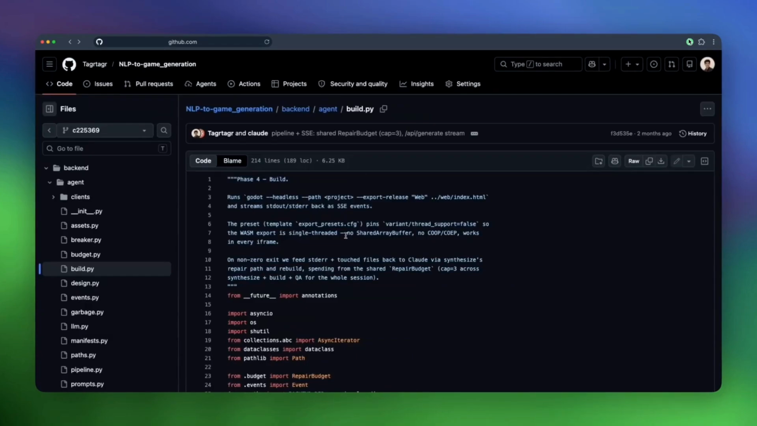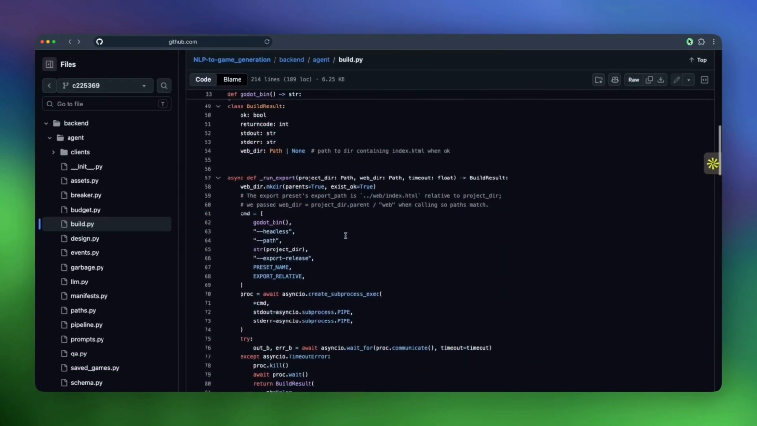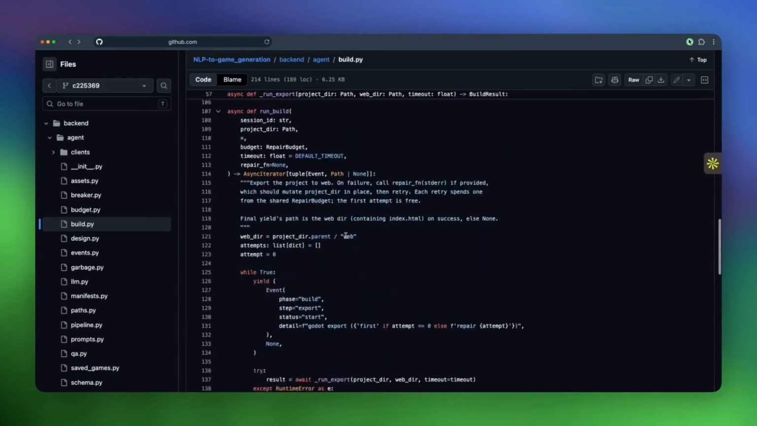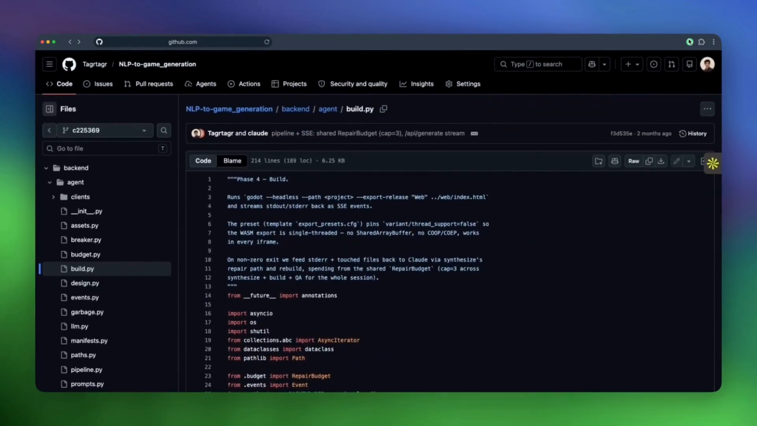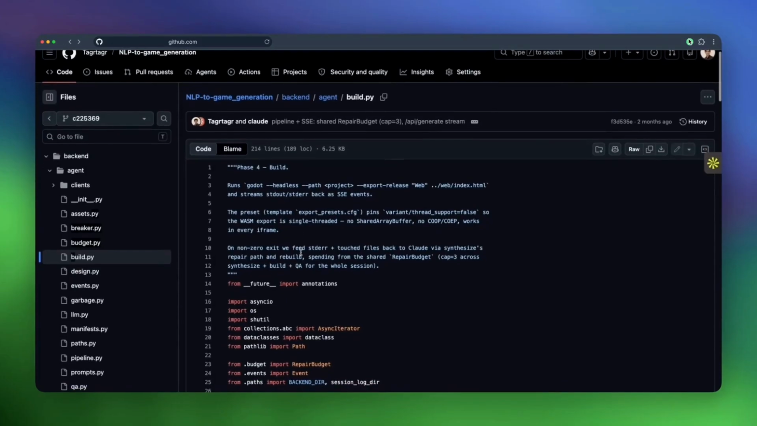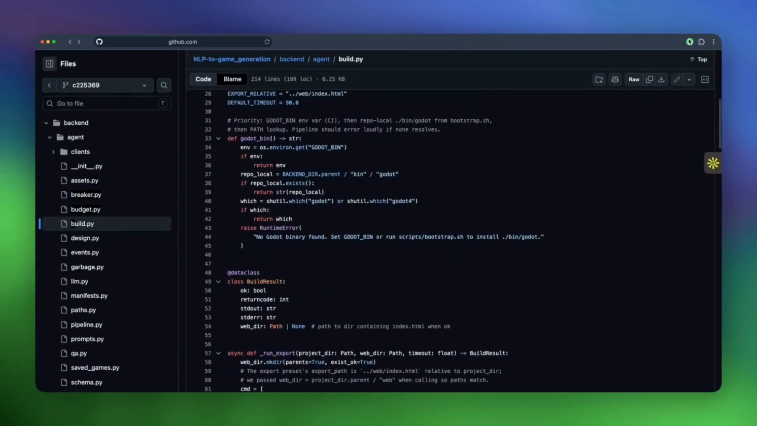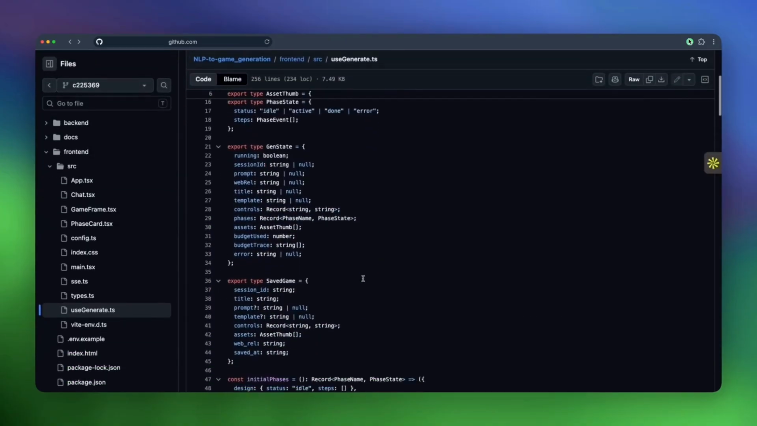The asset phase calls providers like Pixel Lab, OpenAI Image Generation, and Tripo. If they fail or time out, the resolver falls back to local assets, so generations can still produce a playable game. This build step runs Godot headlessly and exports the generated project as a single-threaded web build, so the project is an actual browser-playable game, not just plain code.